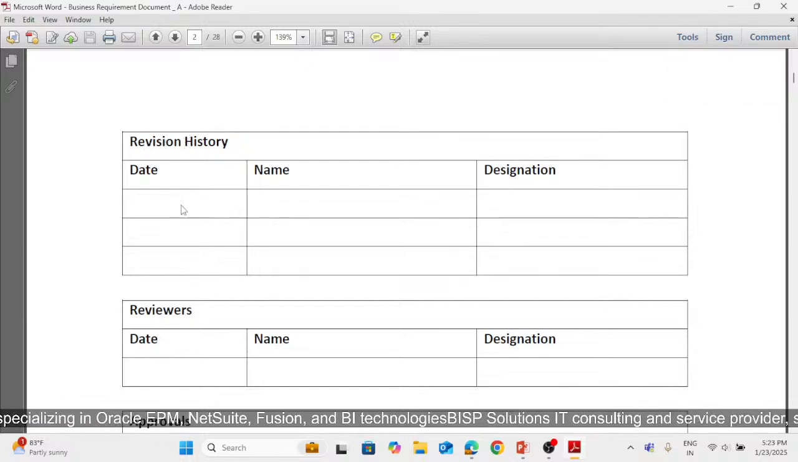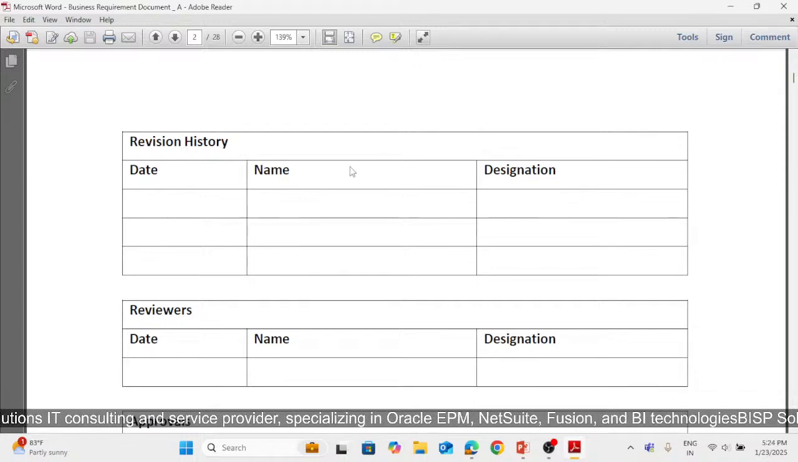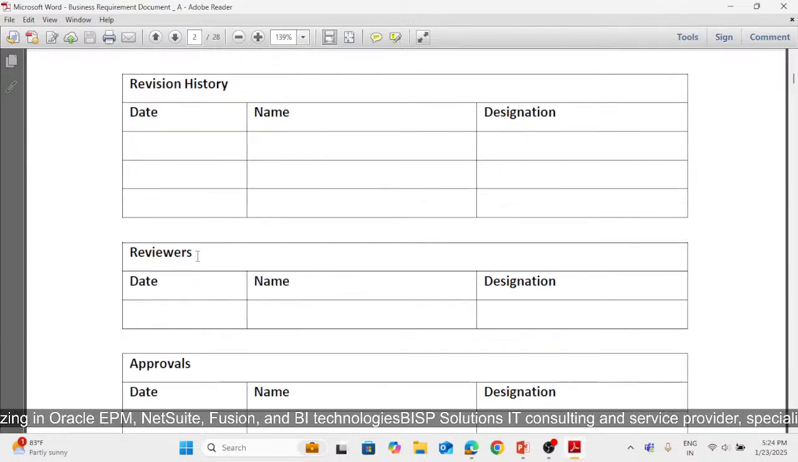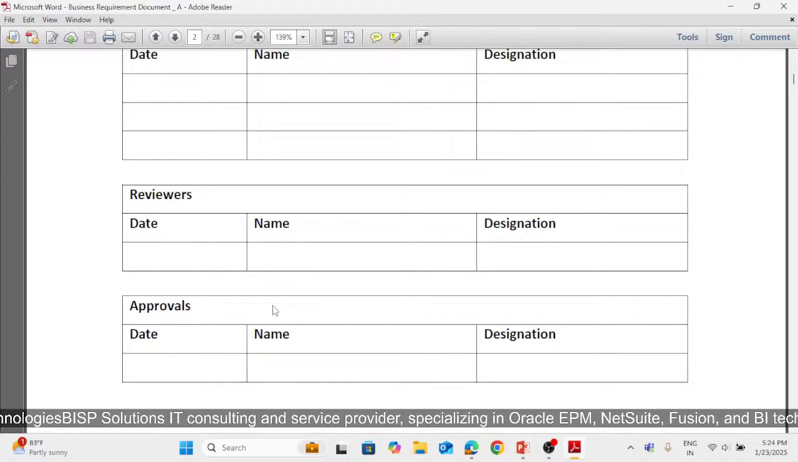And here we are getting the revision history. The revision history is for whenever our meeting is held, we will be entering the date and the name of the person with whom we are meeting and what designation he or she is in, and we will be understanding what revisions or what we have to change. So in the revision history, all the dates will be mentioned with name and designation. Then reviewers are the persons who are reviewing our BRD, FDD. Their name will be there, and designation with date will be mentioned here.